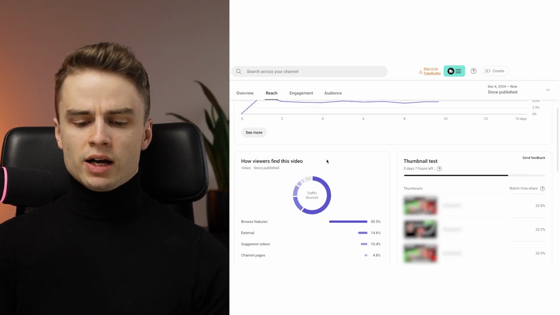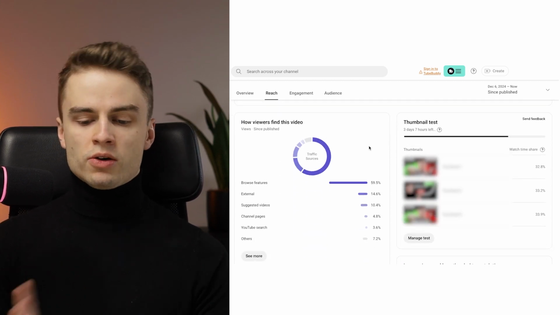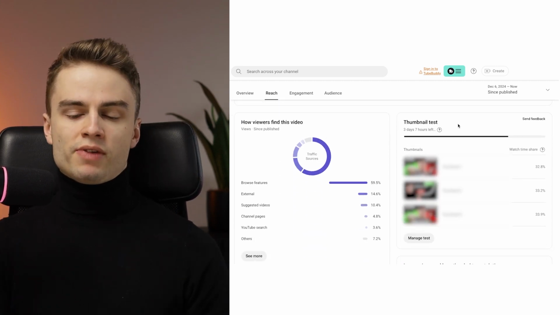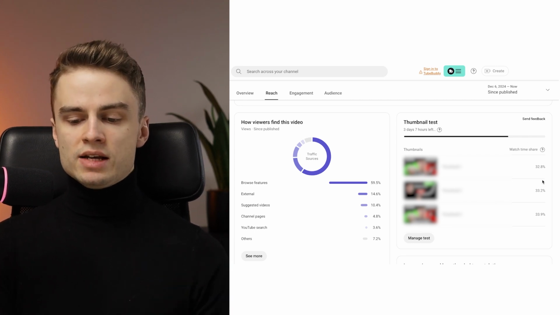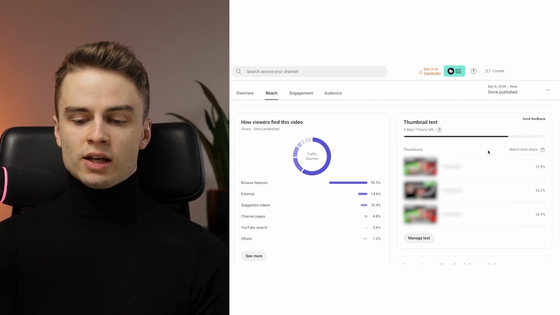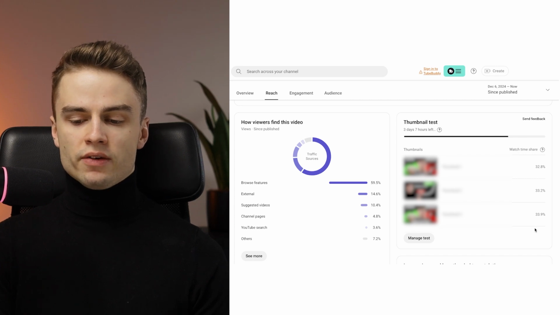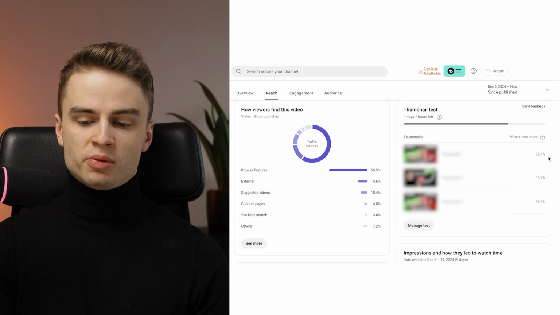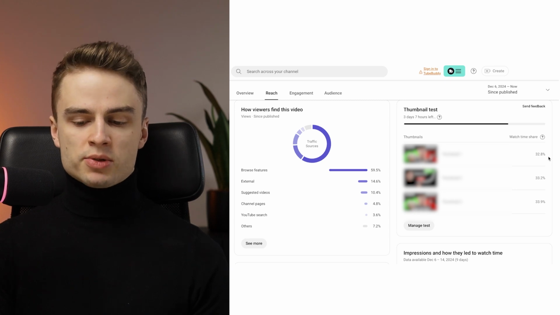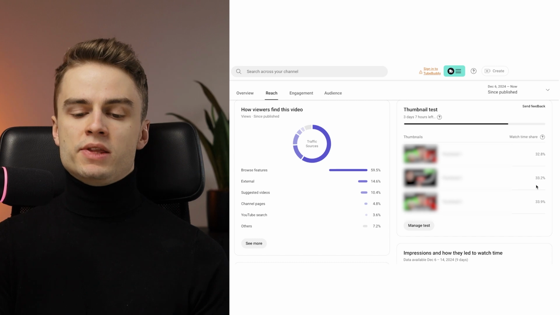Now here you can also see how viewers find your video, but that's something that we already covered. Here you can see your thumbnail test results. So basically when you're doing A/B testing of the thumbnails, you can then see the results of that A/B testing, like what's the watch time share here. As you can see in this test, we don't really have a clear winner. The difference between the best performing one and the worst is literally just 1%. But sometimes you might see that the winner is quite clear, and that's why we always A/B test thumbnails with our clients.